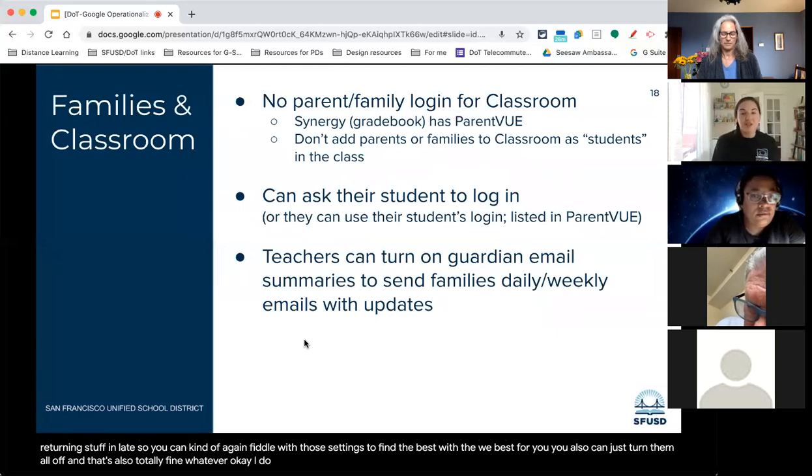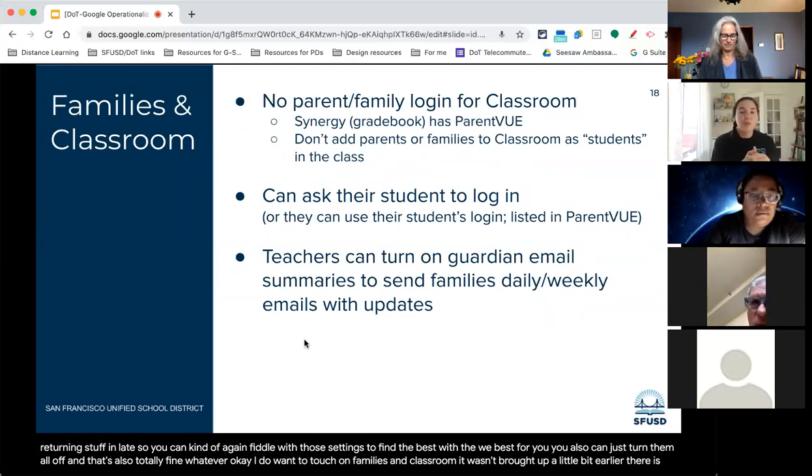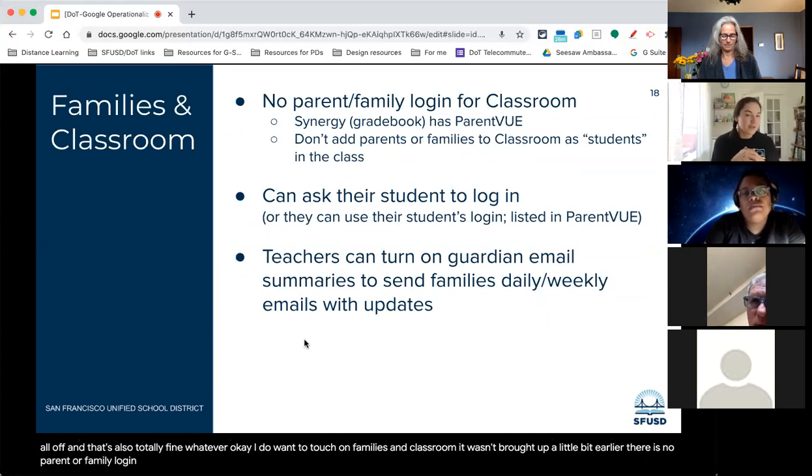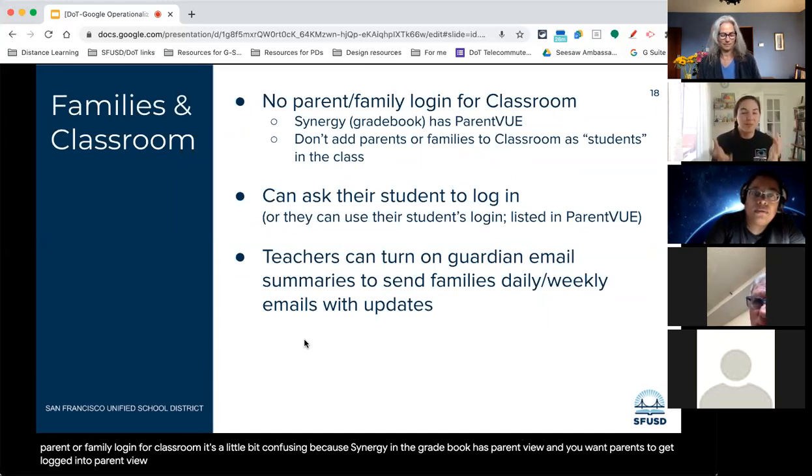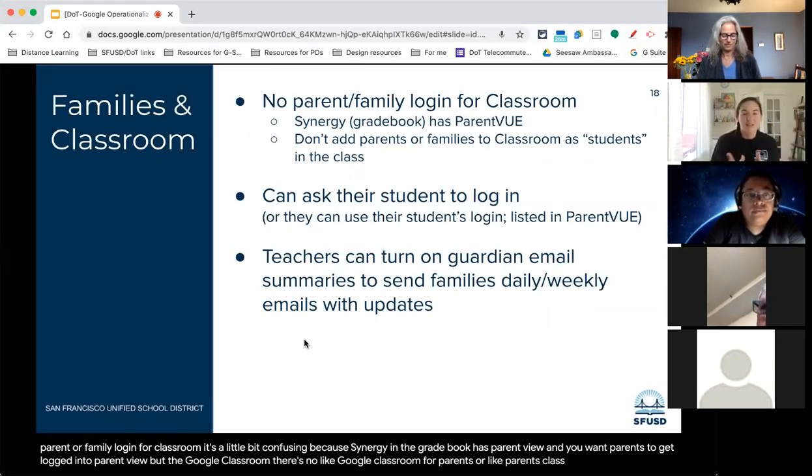I do want to touch on families and Classroom. I know this was brought up a little bit earlier. There is no parent or family login for Classroom. It's a little bit confusing. Again, the gradebook has parent view, and you want parents to get logged into parent view. But there's no Google Classroom for parents, that doesn't exist.